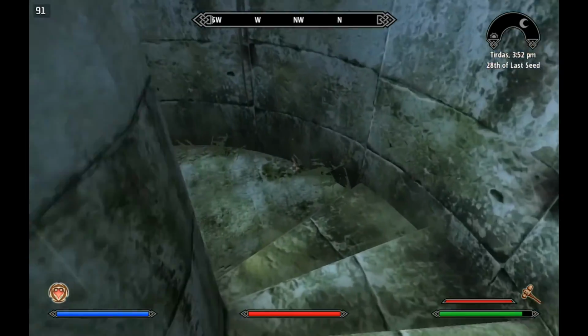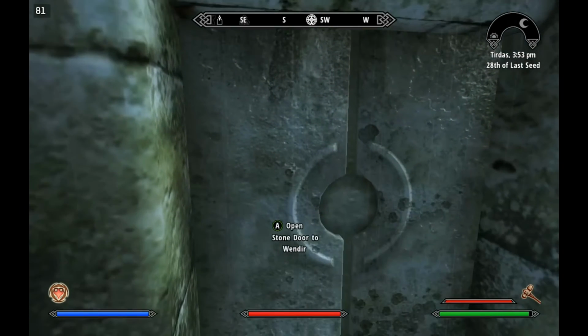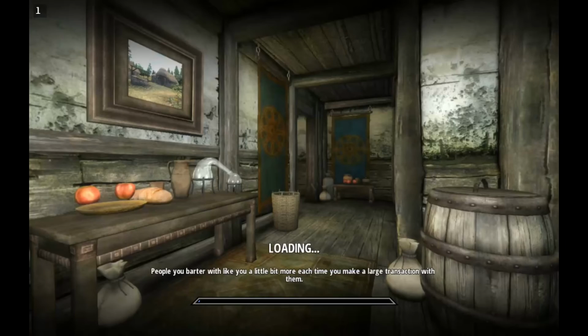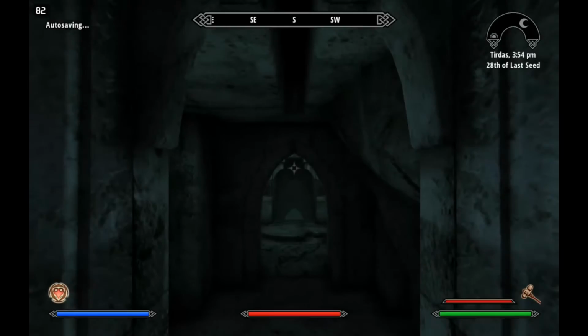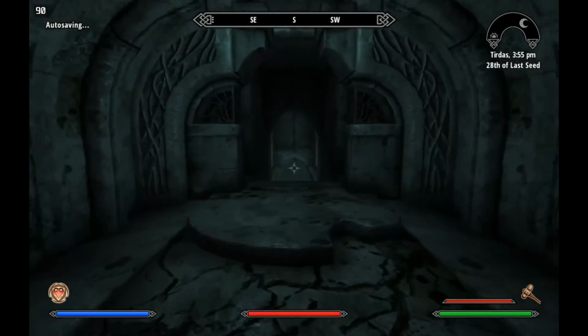Alright, we're just going to run through this dungeon here. I'm not going to talk over all of this. This is just to show you how Northern UI is working and that I got the quick buttons working.